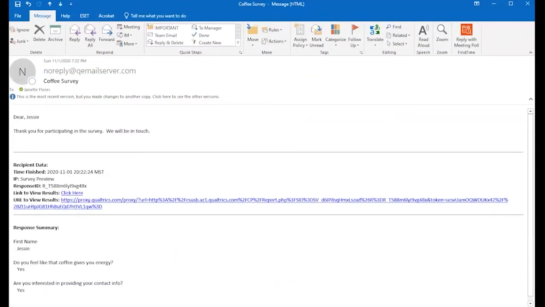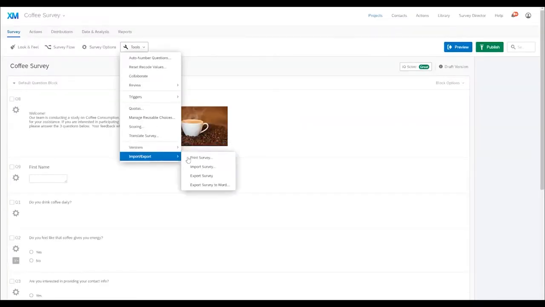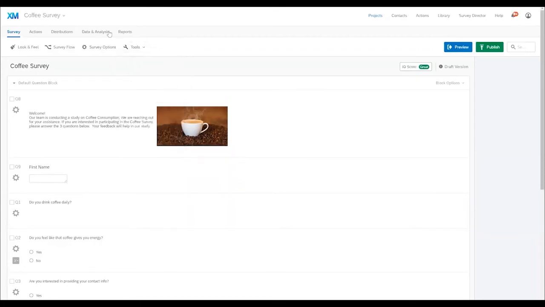I'm opening my emails, and as you can see, it is personalized. The message reads, "Dear Jessie." The next feature in the Tools tab is importing and exporting your survey. You can import or export to Word or to another program. As you can see, there are many options available to you.